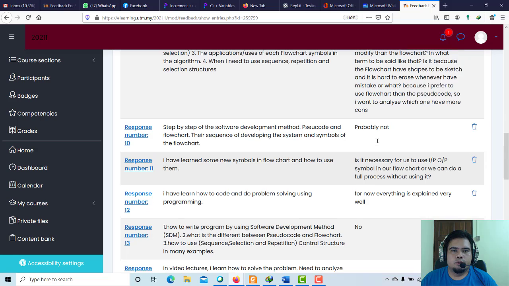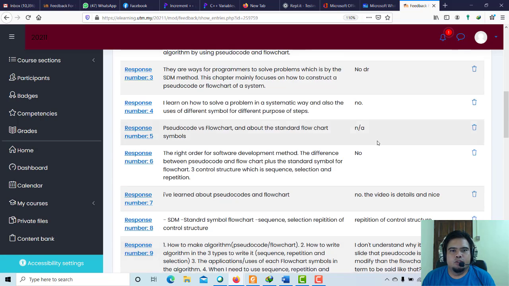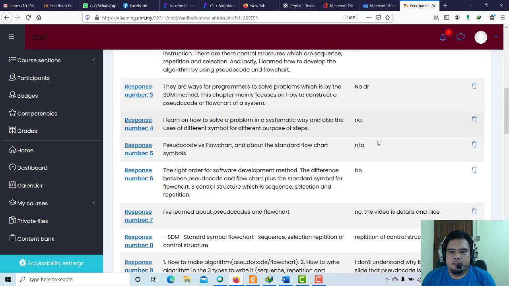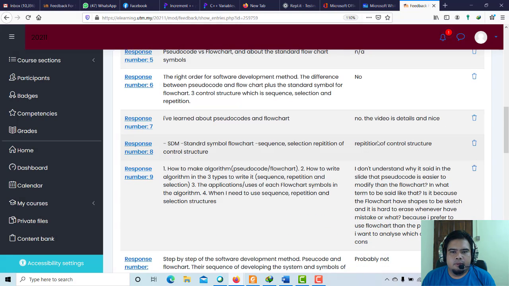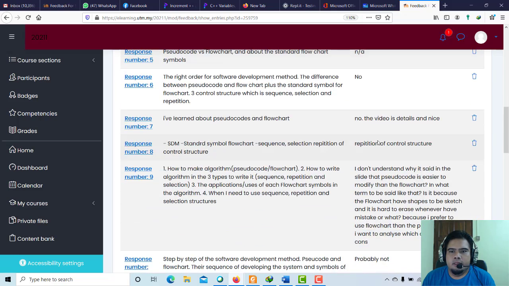Now I would like to answer the feedback for the second week, which is related to the solving problems chapter. Some of the respondents said that the doubt they have is repetition of control structure, but you need to give some detail. Otherwise I don't know how to explain to you. Do I need to explain everything about the repetition control structure or what?